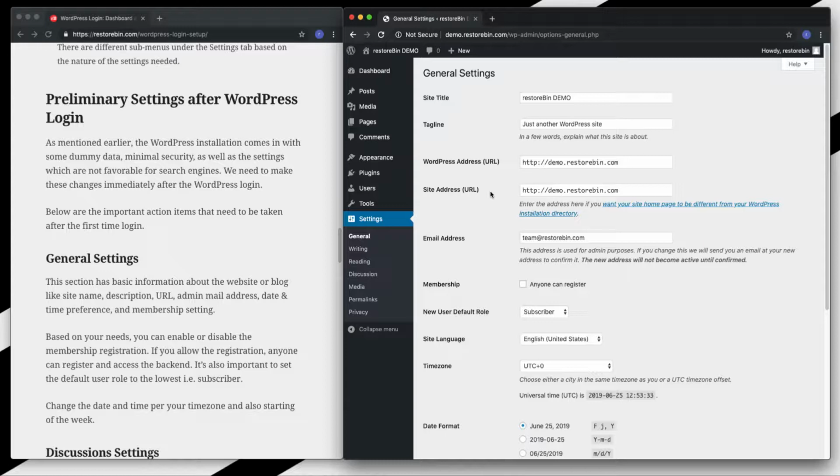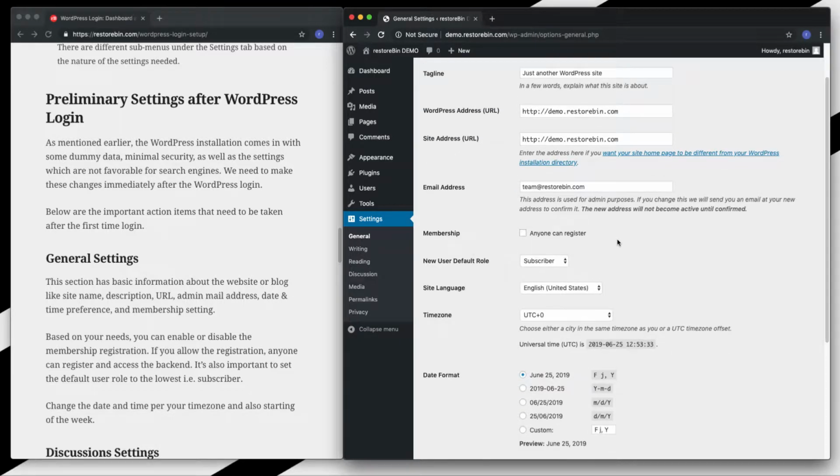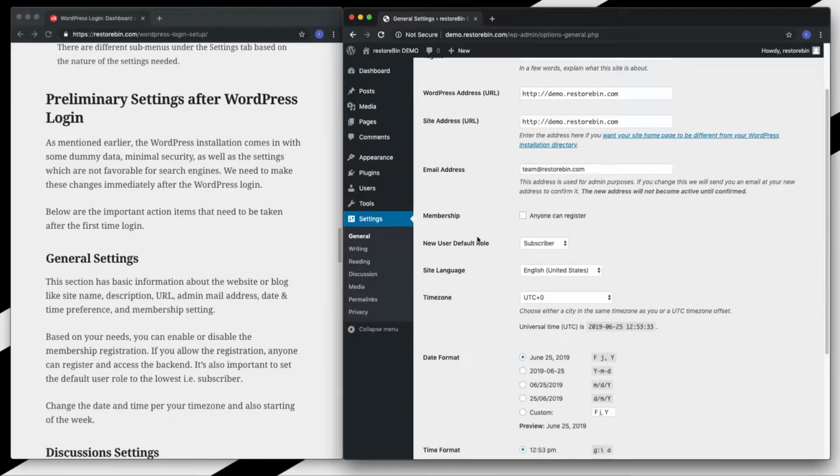In General settings, you can set up the site title, tagline, the WordPress URL, the site URL, and the email address which is used for admin purposes, like if WordPress has been updated or if there are any pending plugins that need to be updated. So you will get the email. Membership: since WordPress can be run as a membership site, by default it's disabled, but just in case it's enabled, and if you don't want anyone to register on your blog, you can uncheck this one. And the new user default role is subscriber, which is good.